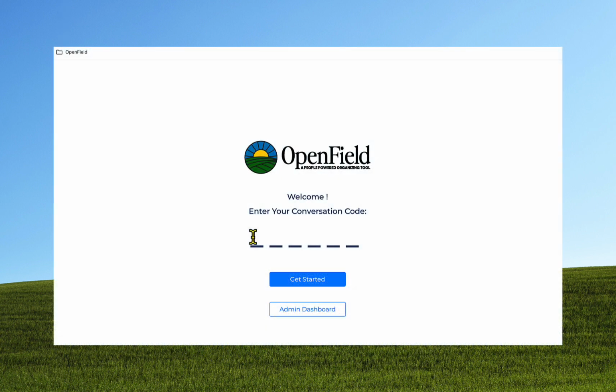Enter your 6-digit conversation code. Someone within your organization will provide you with the correct code before you start canvassing.